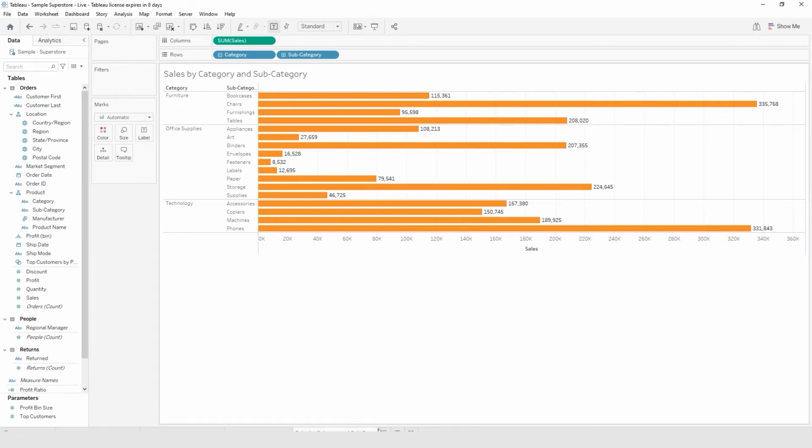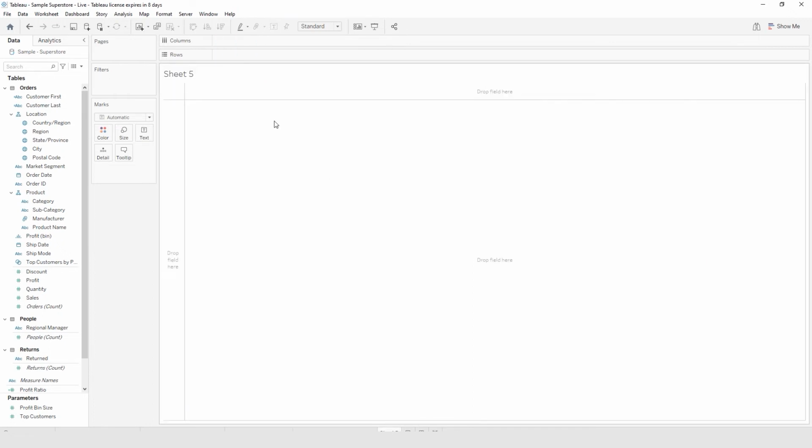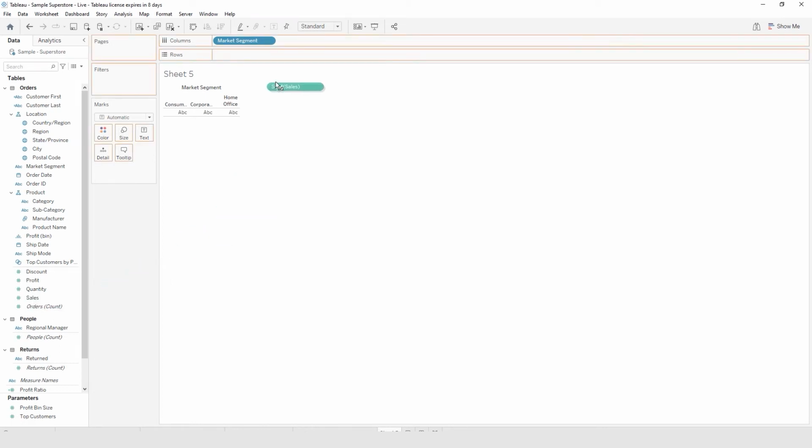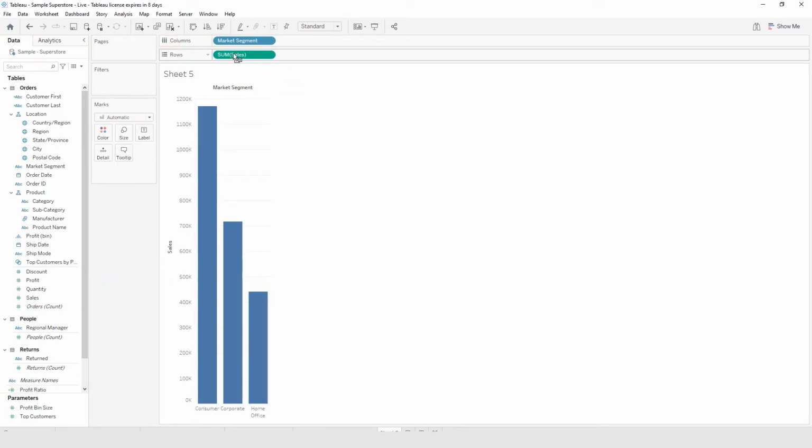And for this one, we're going to create a pie chart. So we're going to drag market segment to columns and sales to rows. So it's going to give us a column chart, right? A column graph. And we want to change that to a pie chart.